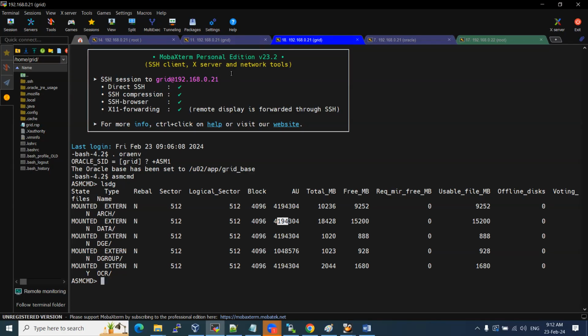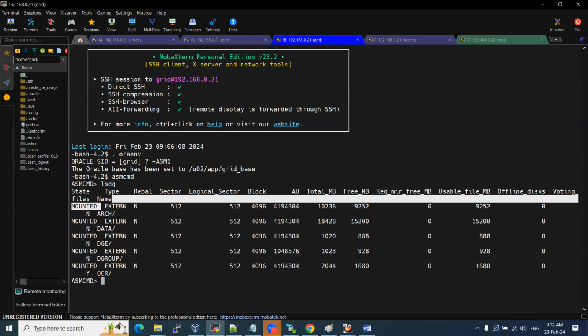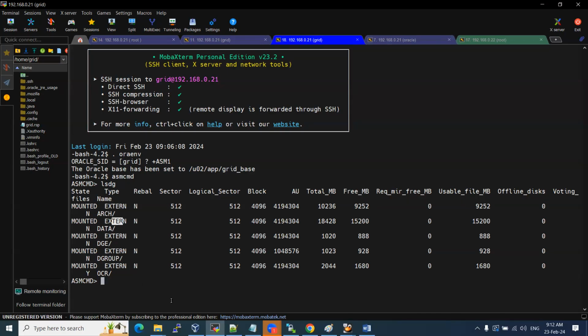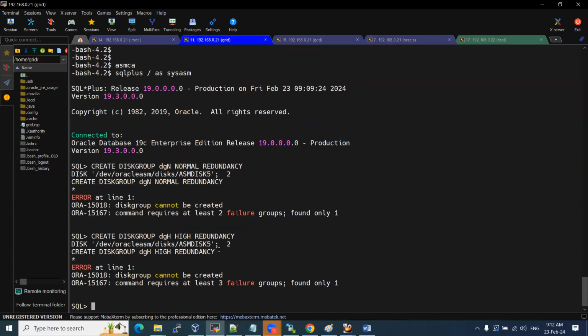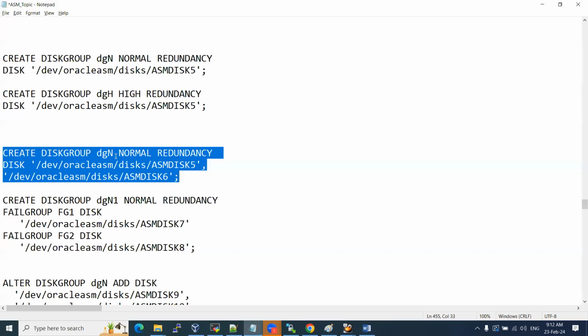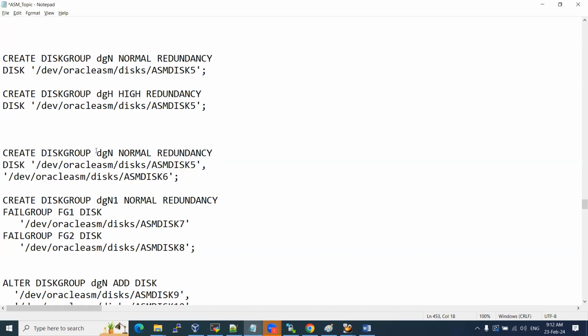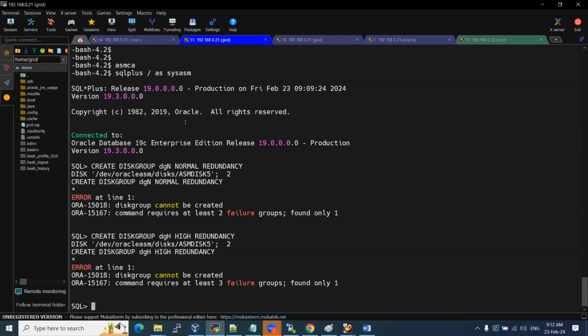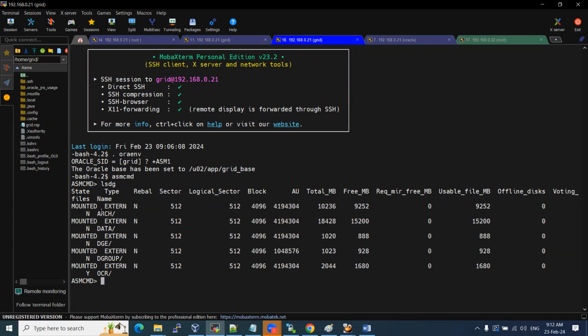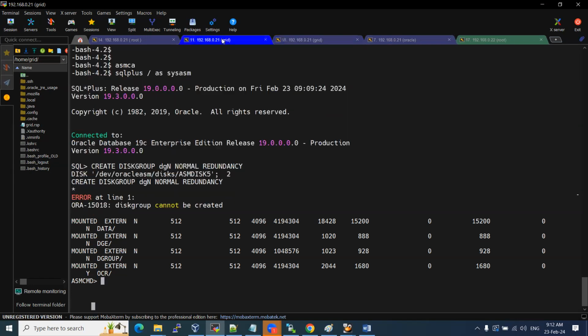Now I'm going to create normal redundancy, which is not there yet. Then we can see it. Normal redundancy, create disk group DGN. The disk group is not there here. Archive is there, data is there, DGE is there, N is not there. DG group is there. Okay, let me create it.